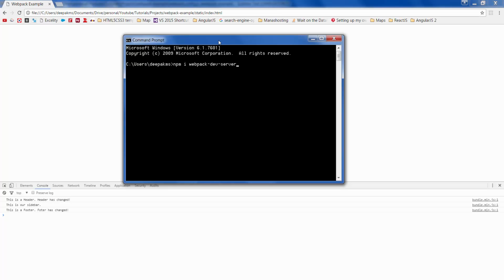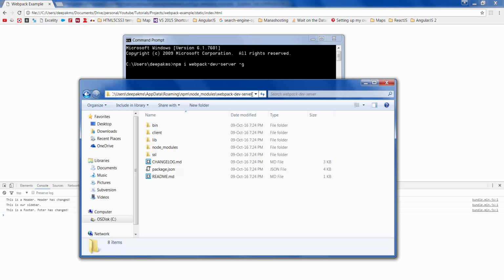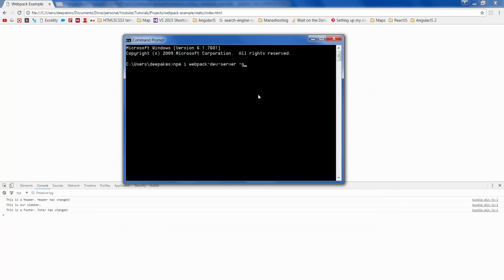webpack-dev-server globally. Once it's installed, make sure that it's installed globally inside node modules in the users directory. Alright, since I've already installed, I'll skip this step.